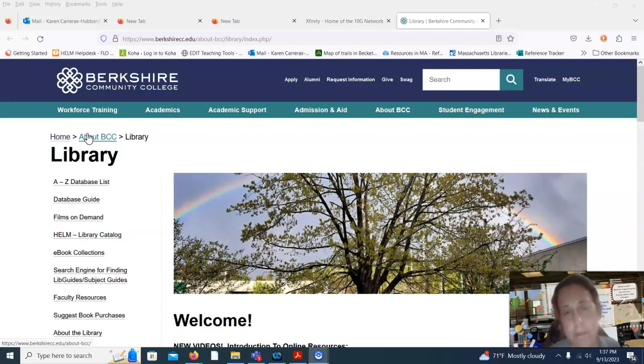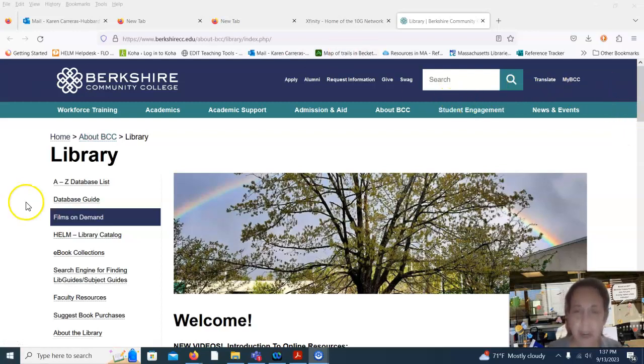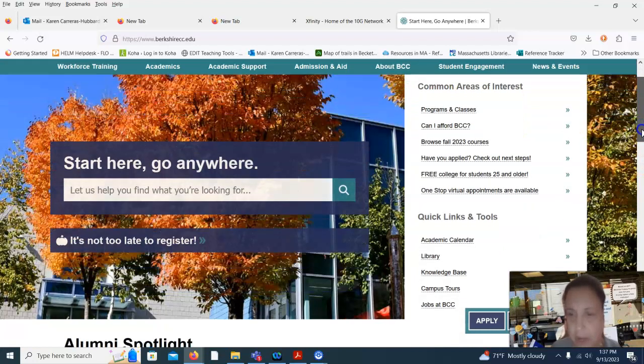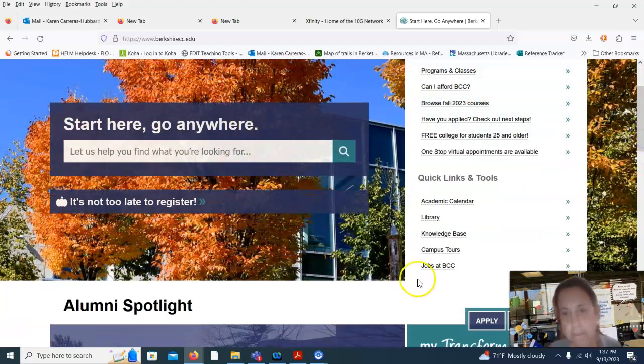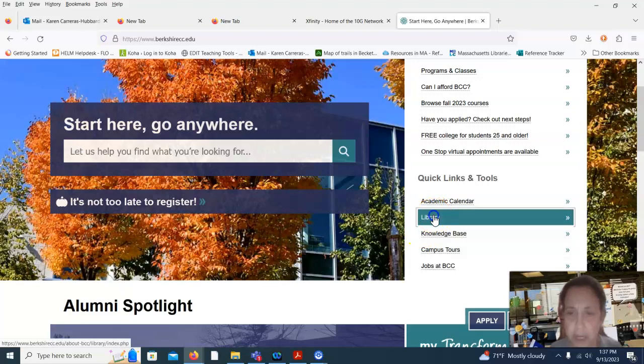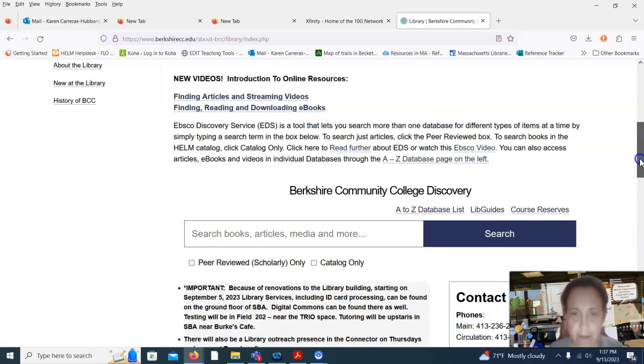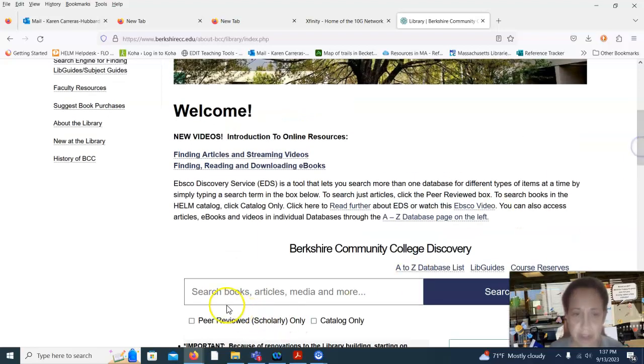I'm going to give you a brief overview of EDS, which is the Ebsco Discovery Service. And it is located on the college's library website. So let me go back to the college's main site just to show you how to get there. So you're on the main BCC website, click library, and smack dab in the middle of the page right here is the EDS search box and a few other things.